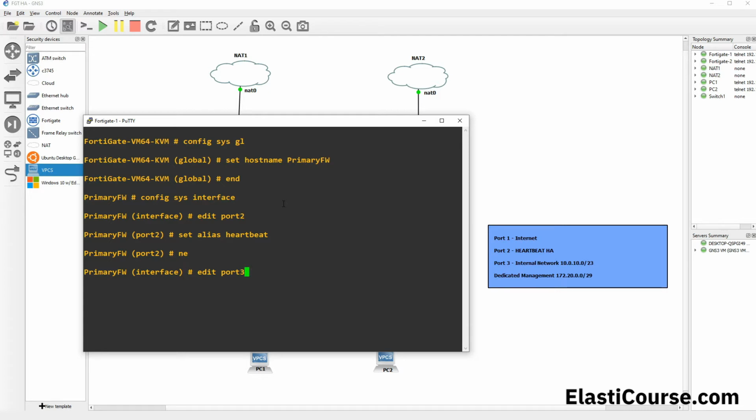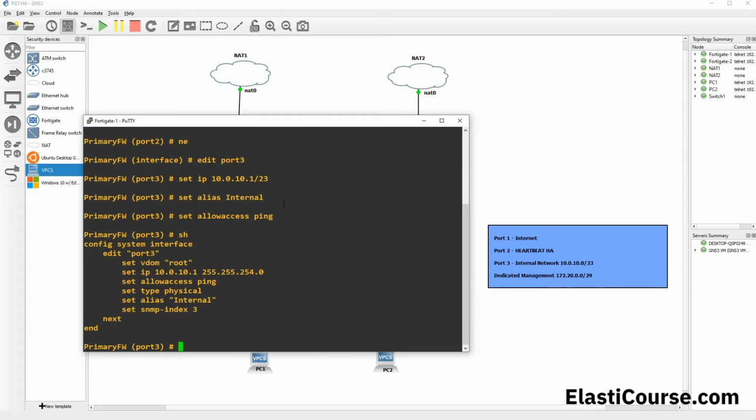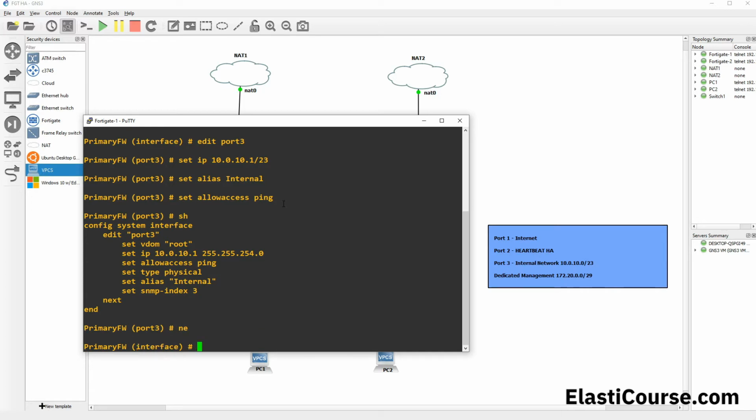Next, we're going to modify our port 3 configuration. This is our internal network, so the firewall will own the router IP in this case. We're going to put the command set ip 10.0.10.1/23, and we can give this one an alias of internal, and we can allow access for ping. We do the command show, we verify all our information is correct, and then we can do next.